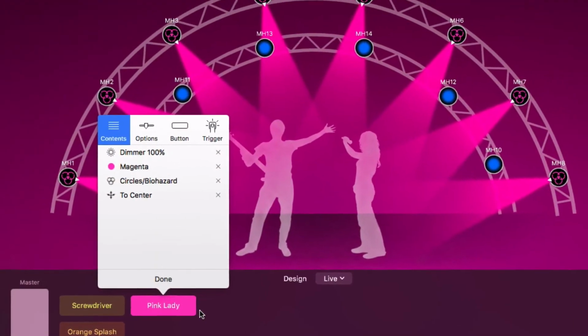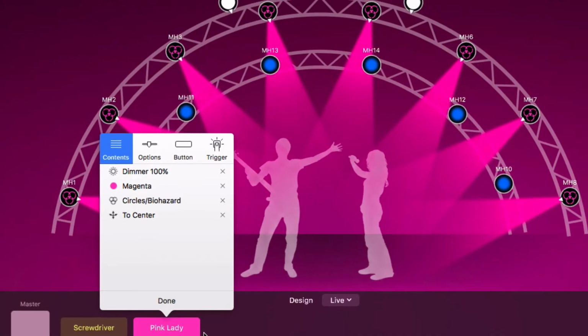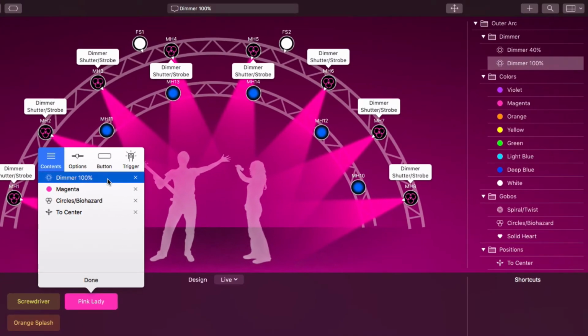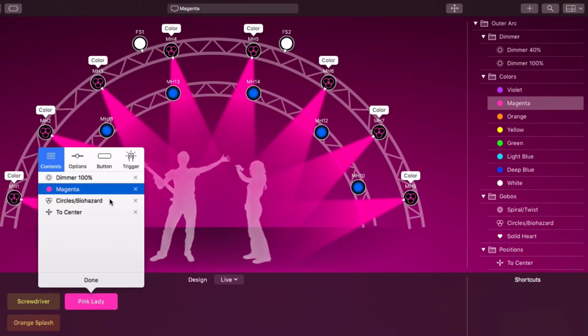A cue consists of any number of presets and sequences from the preset palette. When we select an item, we see the properties it defines in the preview. The item is also highlighted in the preset palette on the right.